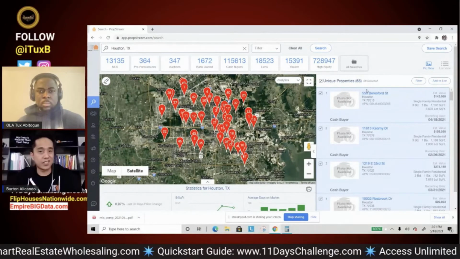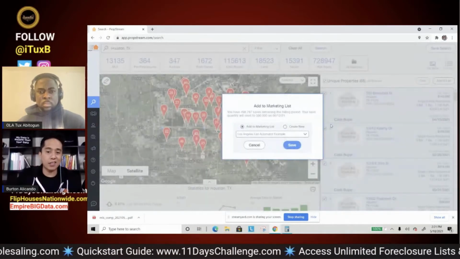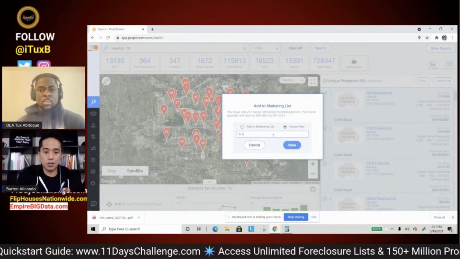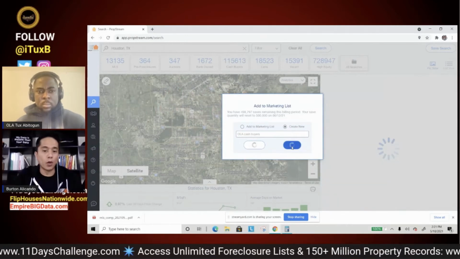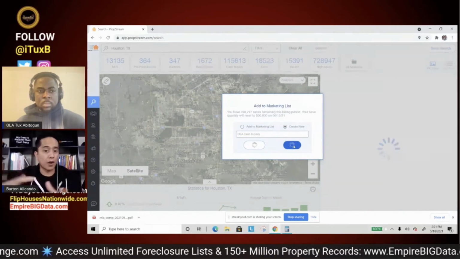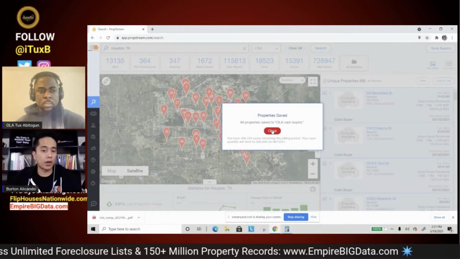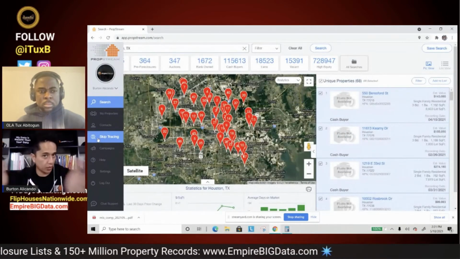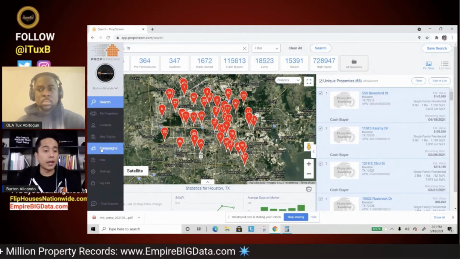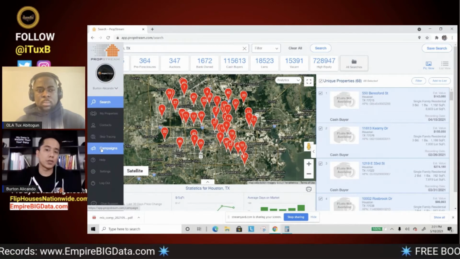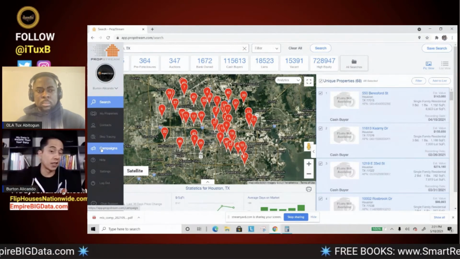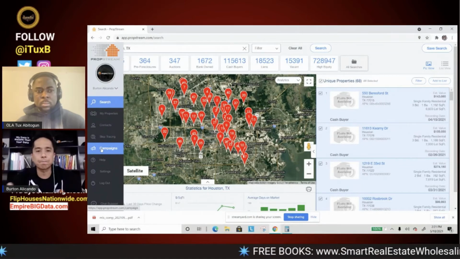And just like a motivated sellers list, you can add that to a cash buyers list. Once you have it added to a cash buyers marketing list, that list can also be skip traced, so you can get their phone numbers and emails, and it can also be campaigned to. So, hey, buyers, I have a contract. So you can send them a postcard, a voicemail, or an email.